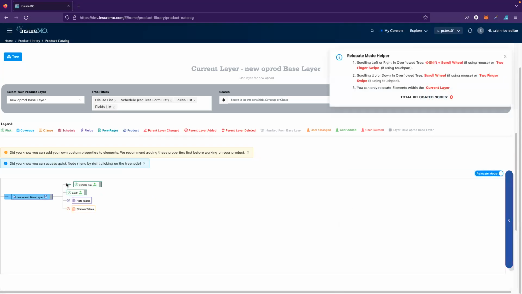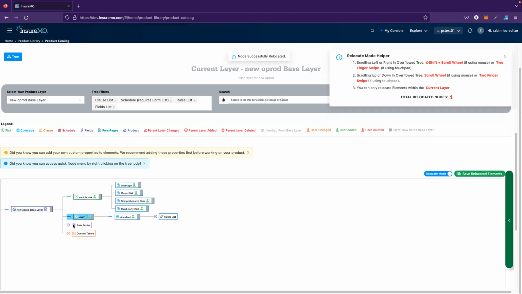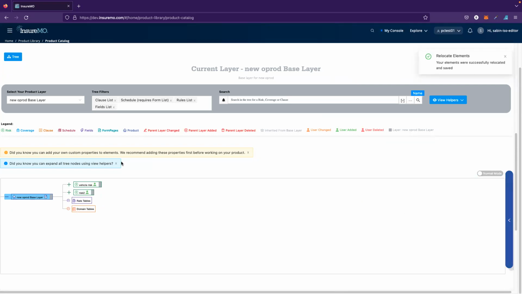Click on relocate mode. Then you can drag your coverage into another risk. This will then relocate that accident for you. Once you're done, click on Save Relocated Elements. This will then relocate that accident element under the new risk that you dropped it into.